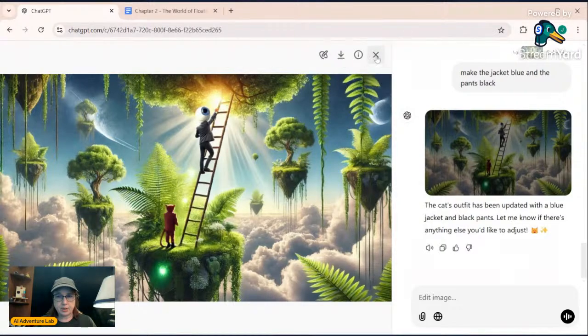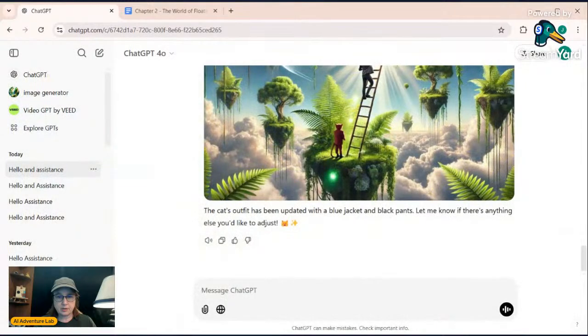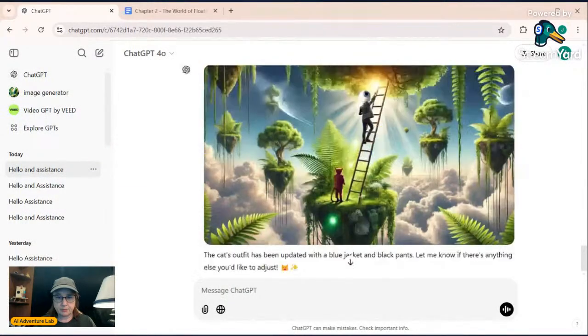And then I'm going to quit out. And I'm going to see if I can macro repair it. I'm just going to say, please use this image and make the cat wear a blue suit. I don't think this is going to work. It's definitely not going to work. That's all right.